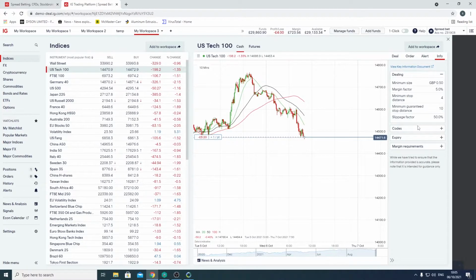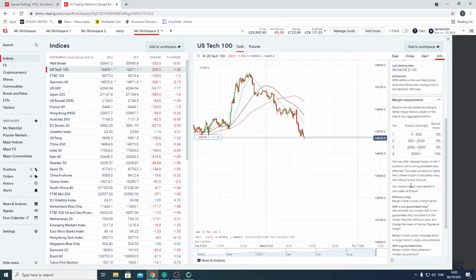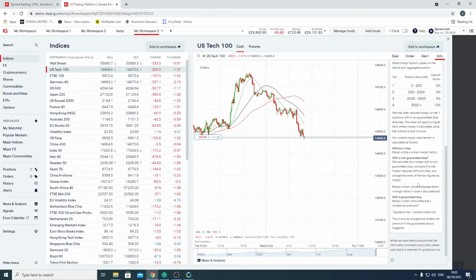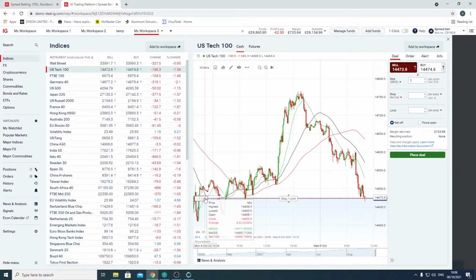You have the info page, so this basically tells you the minimum size to deal, the margin factors, the minimum stops, etc, etc. And it tells you how they work out the margin requirement for different stops. So another thing to bear in mind, because there's quite a lot to this. You can have normal stops. So let's go to another instrument.